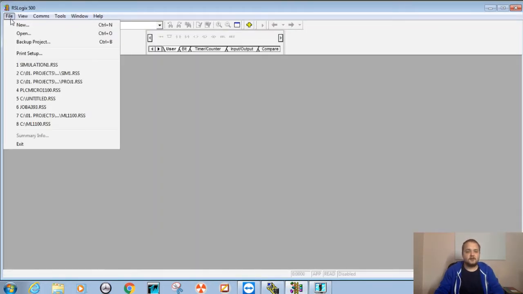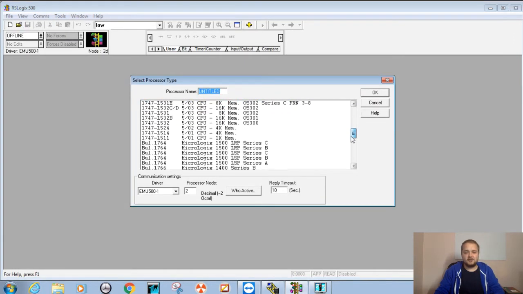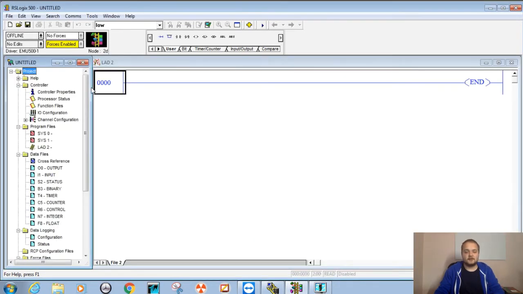I'm going to create a new program, so File, New. Here I'm going to select the PLC, and I'm going to go with the PLC which I possess in terms of hardware, so I know how it works. I'm going to hit OK, and in case you're wondering, that's a MicroLogix 1100 series.